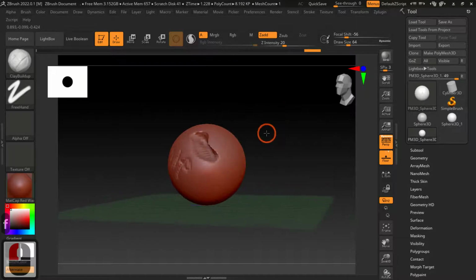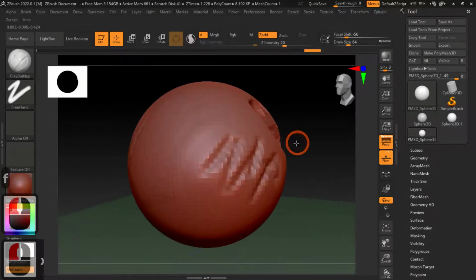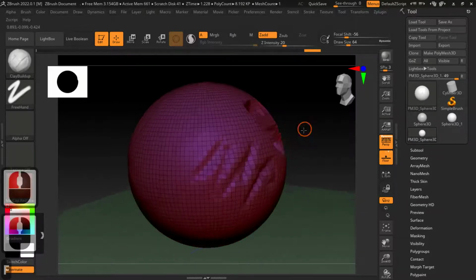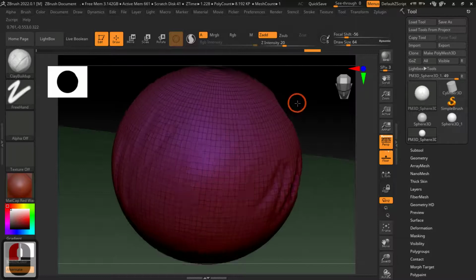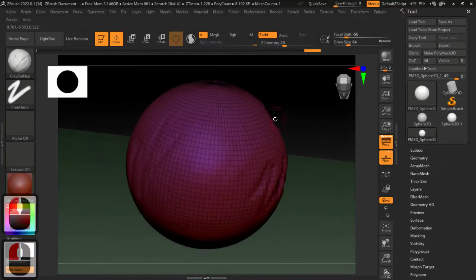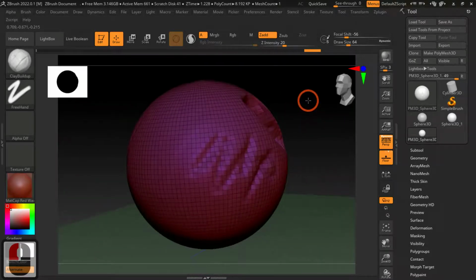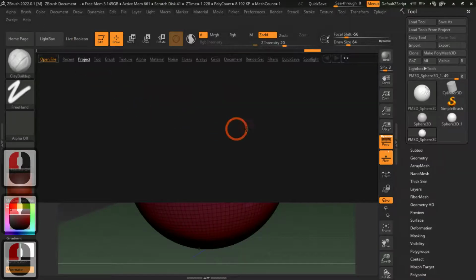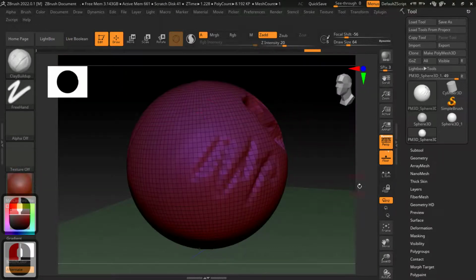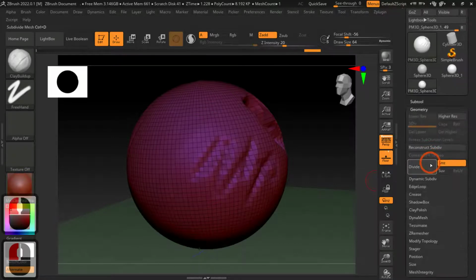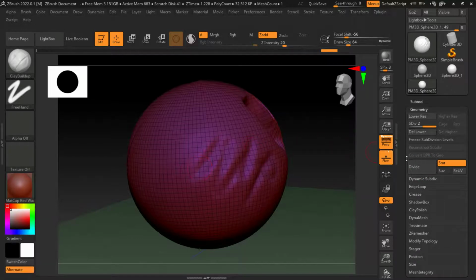And if you want to see the wireframe, just press Shift F, so you can see the wireframe. As you can see over here, this poly count is very high, but not high enough to sculpt. So that's why we use dynamic sphere from the lightbox, or you can go to geometry and divide. As you can see, these lines, these curves, these depths are now smoothened.